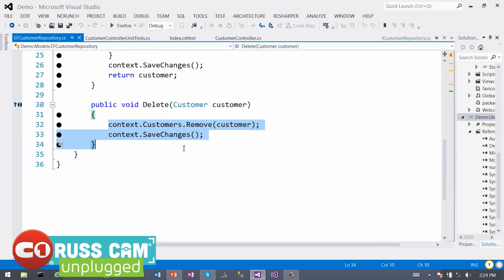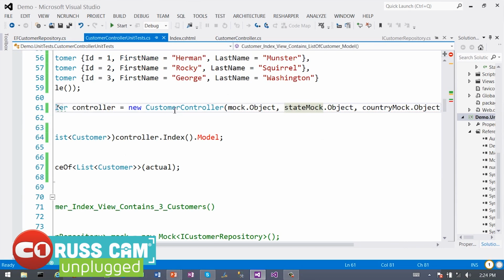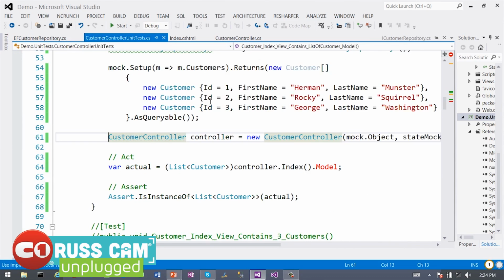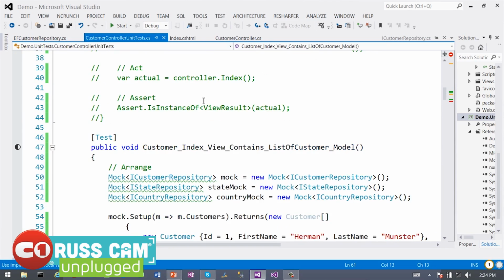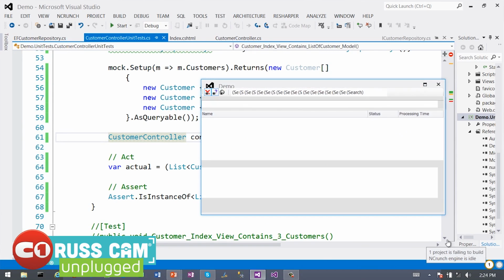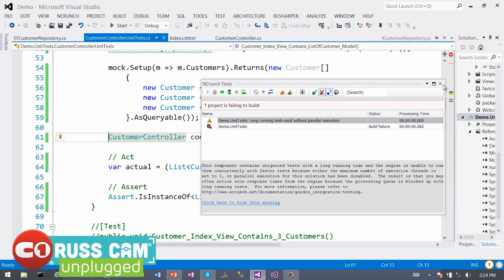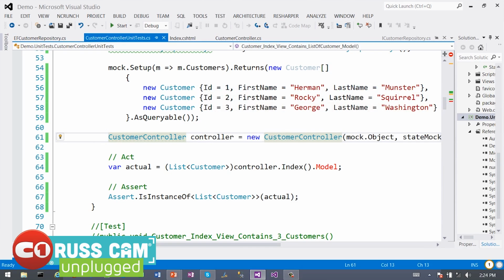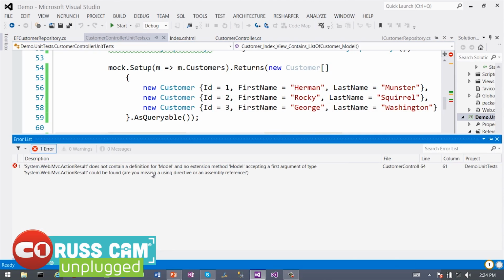I think I missed over here on the test one line. Oh, it says test, test, test, test, test. We still got a bug somewhere. We've got something that's not working. Let's look at our error list. Ah, here we go.